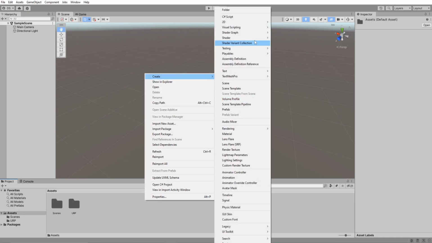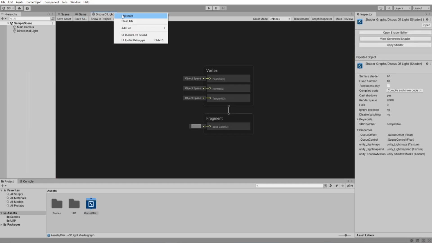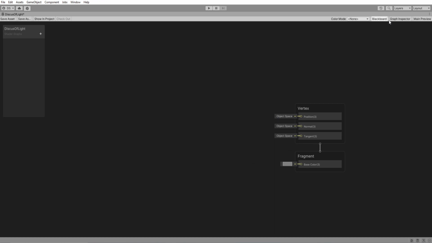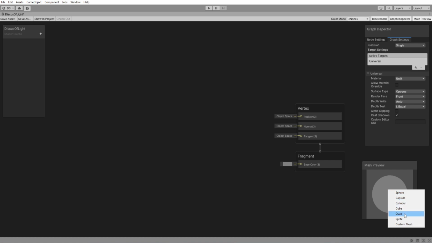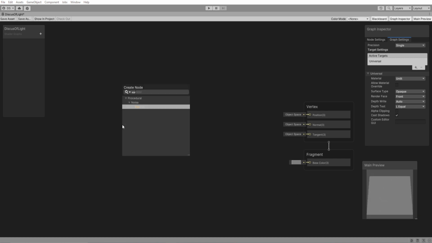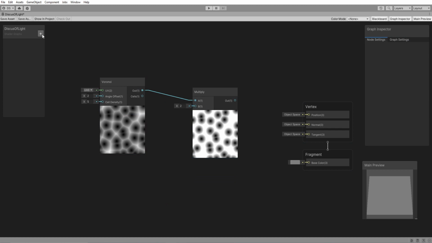Create a new shader graph and name it Discus of Light. I'm going to full screen this so it is easier for you to follow. To preview the effect a bit better, I will change the preview window to a quad. Okay, so start by adding a Voronoi noise and multiply this with a new property of type color, which we will create up here real quick.